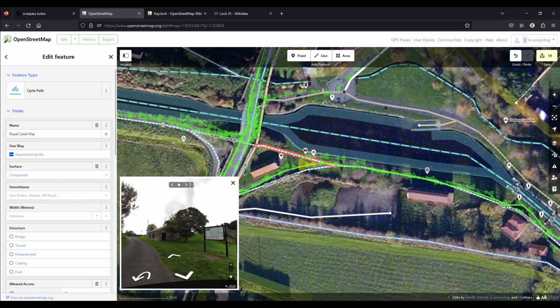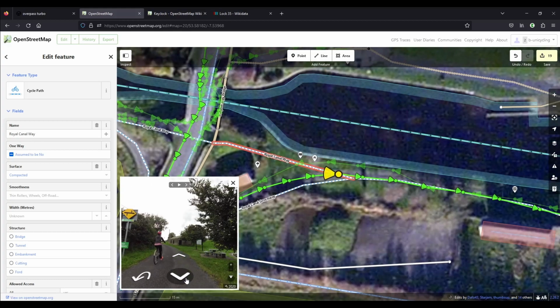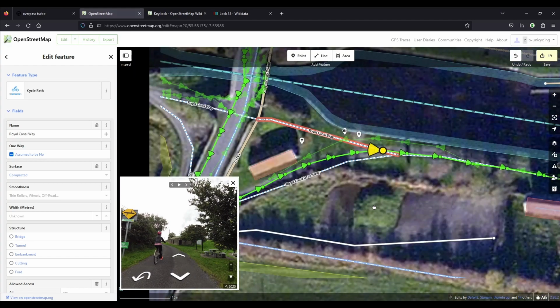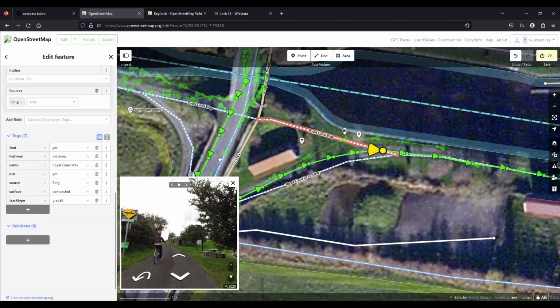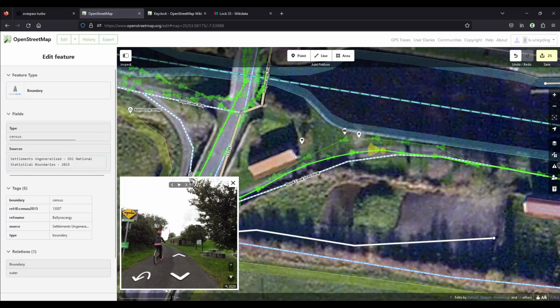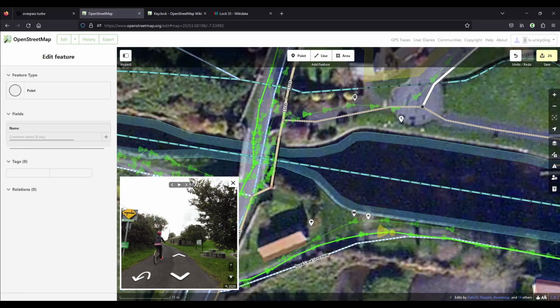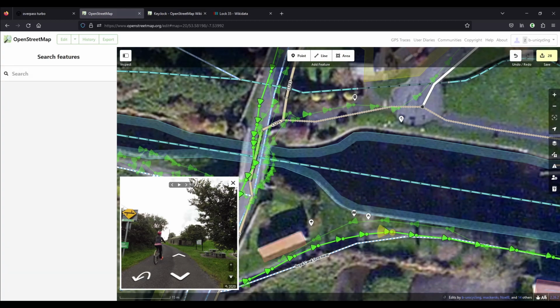I'm not sure if there is, the path doesn't actually continue behind the house, does it? No. Doesn't look like it. No, so we're going to delete this because it's wrong. I have to delete it off the relation first. All three of them. And then I can delete the line. It's all a bit off here. Somebody might have used different imagery.